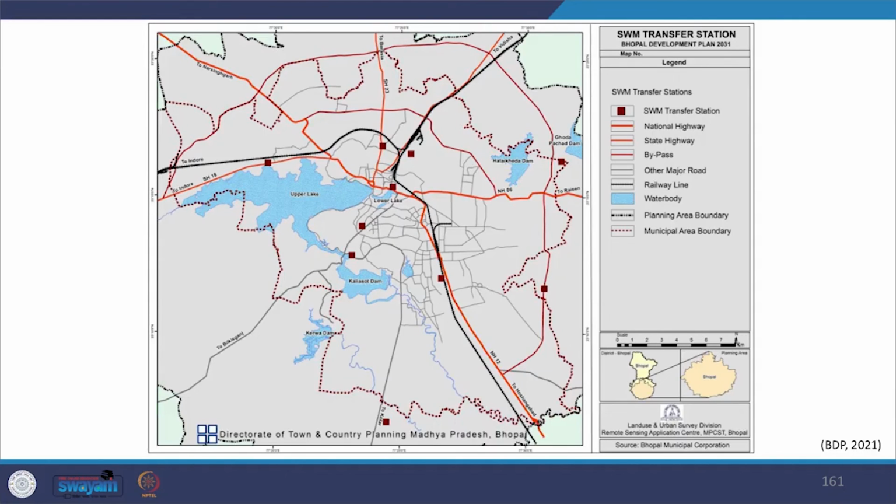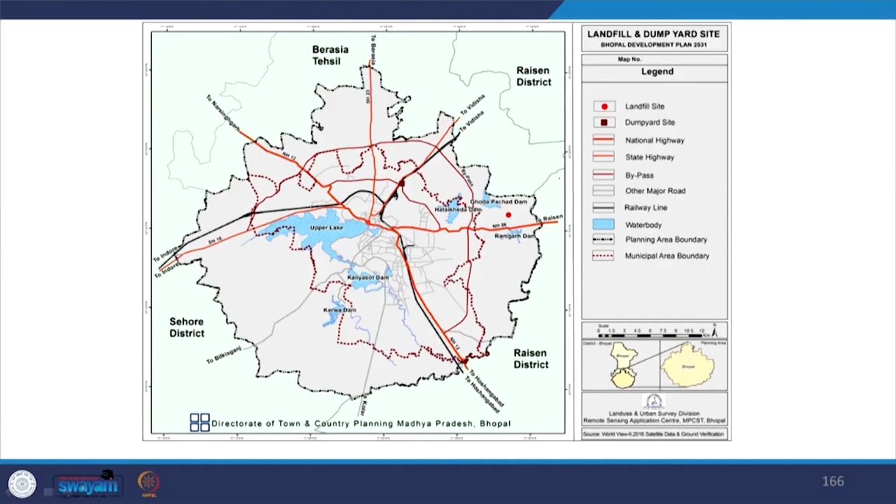We also see that stormwater drainage facilities are reviewed. The existing condition is reviewed and observations and issues are noted. Here we can see the landfill and dump yard sites being indicated in the map.